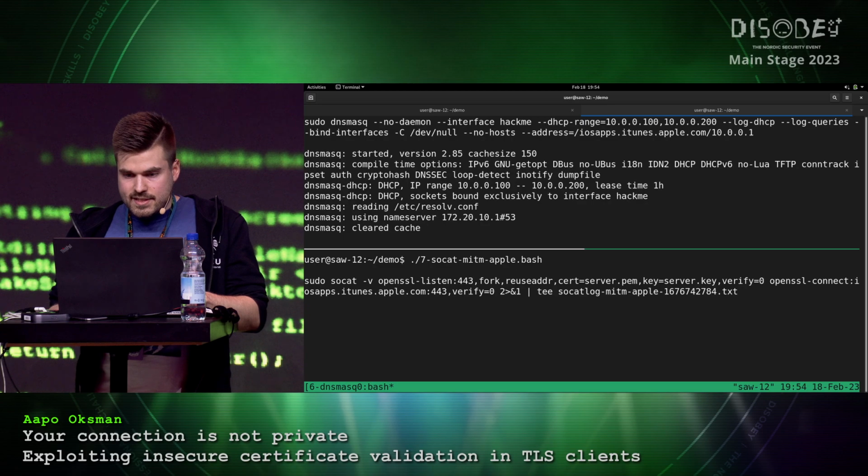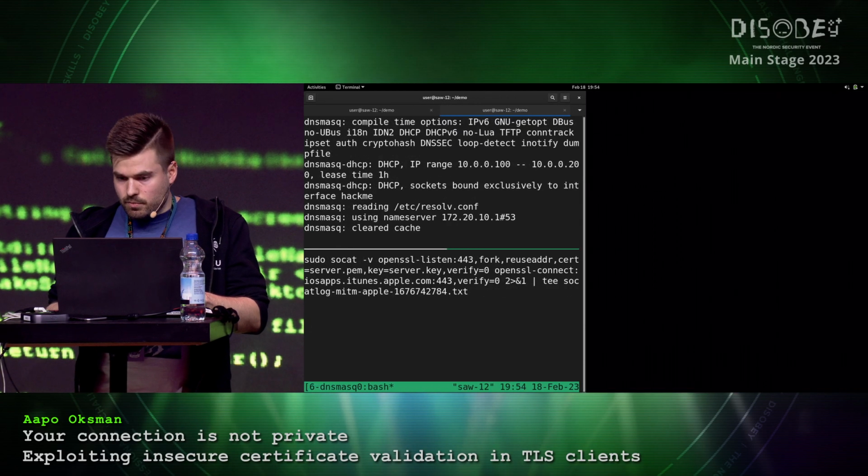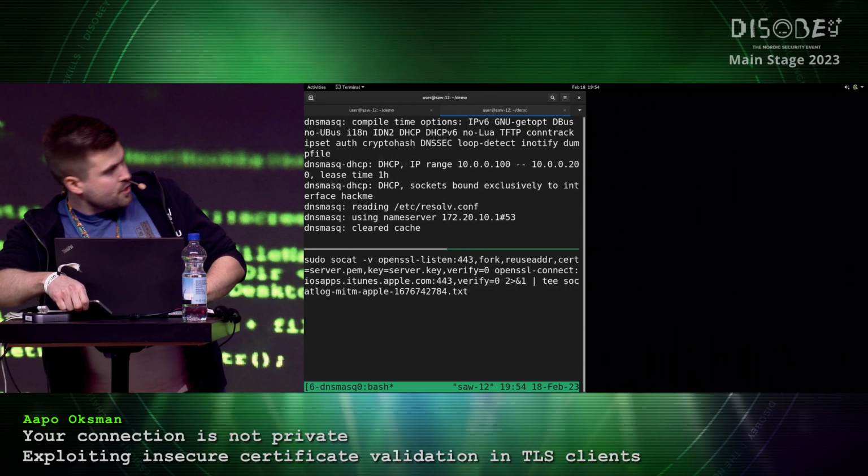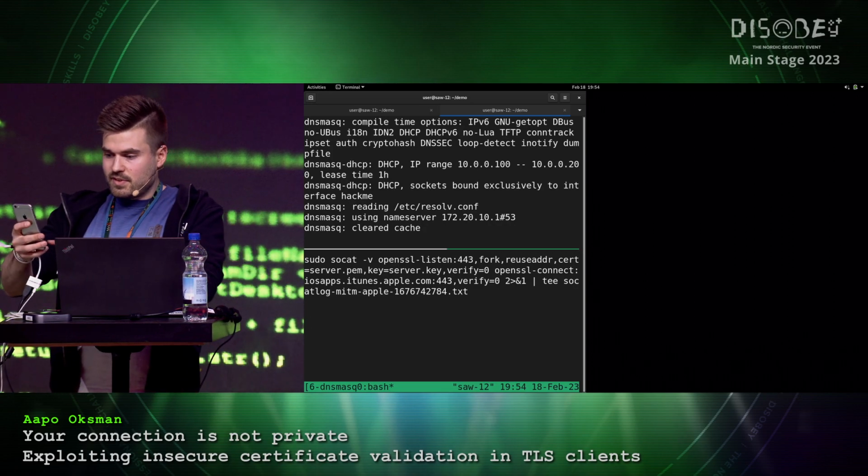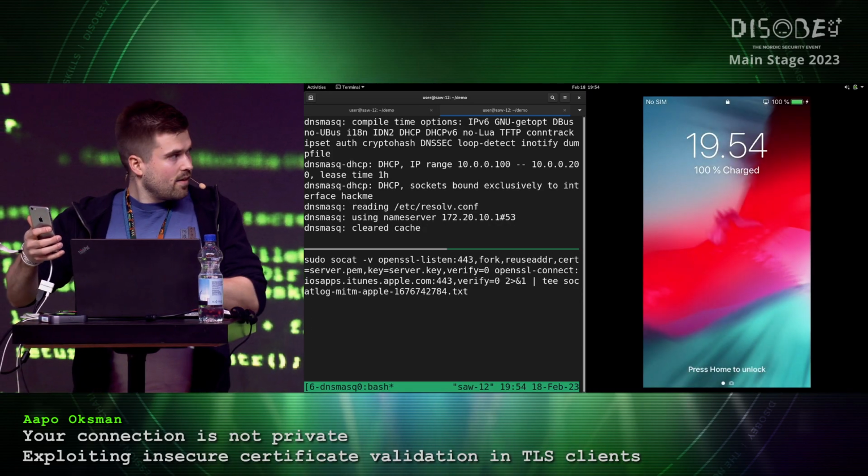And let's see. On the right here, I should have an iPhone. Let's see. Yes.